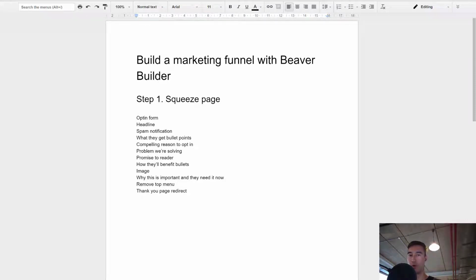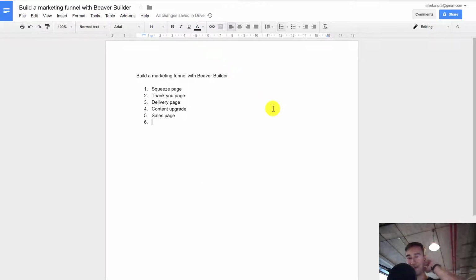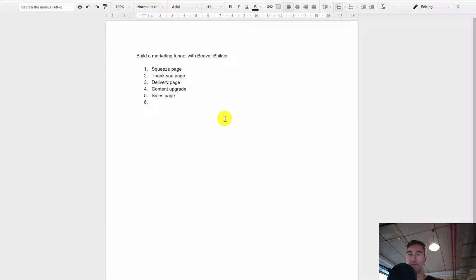So I thought I'd do a little bit of quick training on how we're building squeeze pages. This is part of a larger series on how we're going to build marketing funnels with Beaver Builder. As you can see here, the 5 basic steps we've got are our squeeze page, our thank you page, our delivery page, the content upgrade, so if we've got blog content going for an upgrade, and then a sales page.